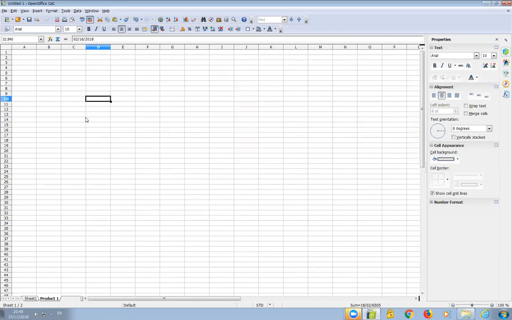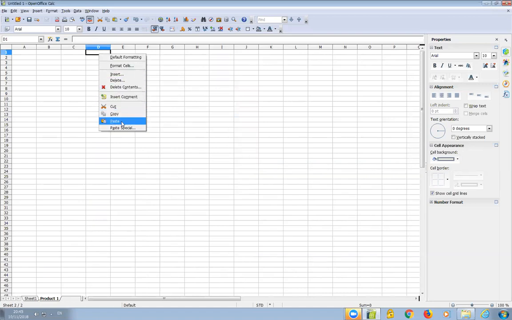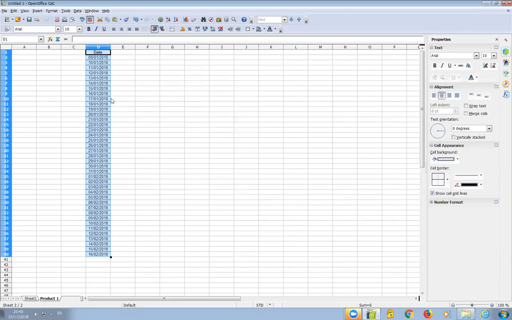Now let's move to Product 1. Choose a spot to begin pasting. Right-click and click Paste. That pasted all the values into this sheet, but it is not linked.